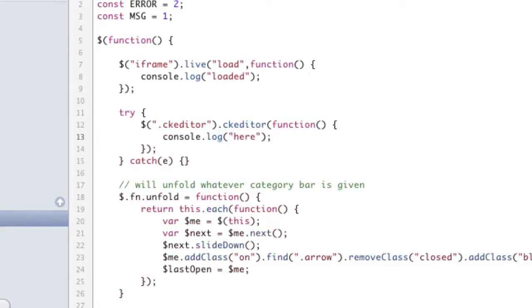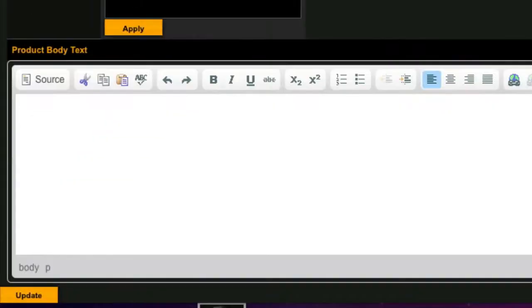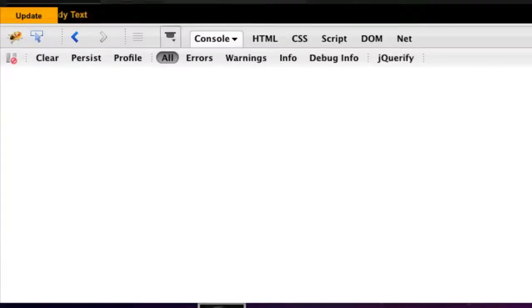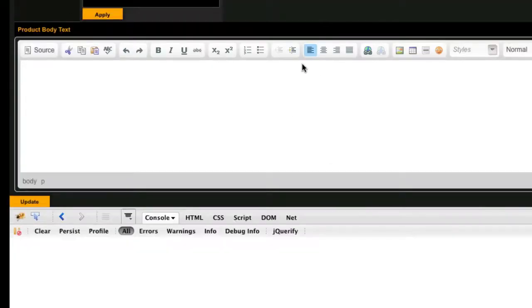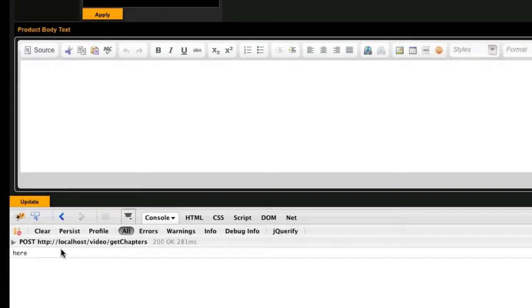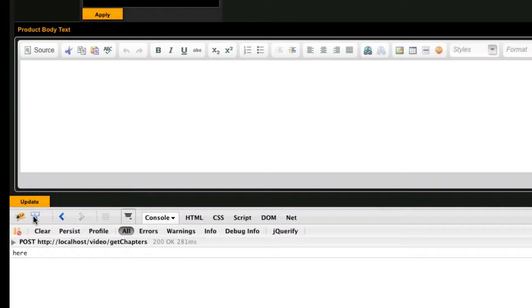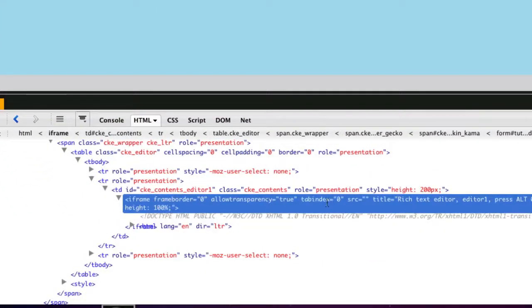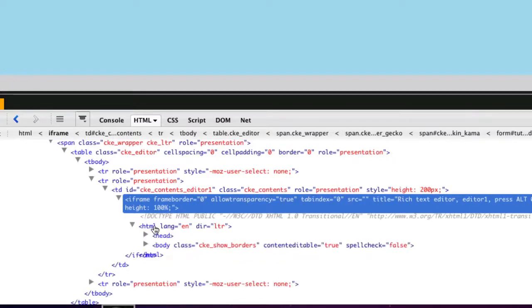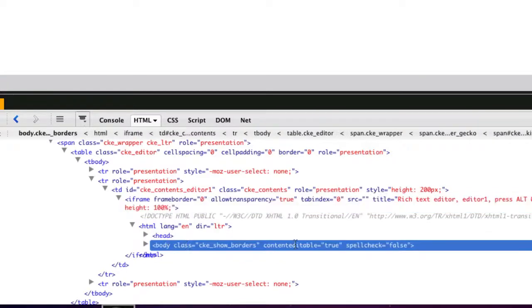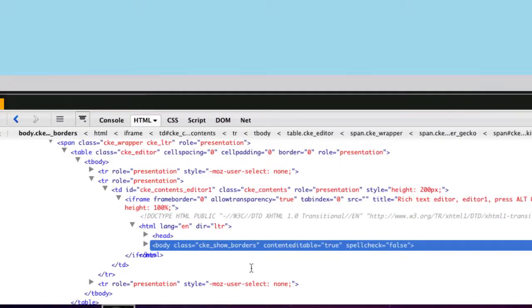I'll just pull Firebug up for a second, once it converts it to a text area, it'll then fire that. So that's perfect. That means the iframe exists. And if you don't know how CK Editor works, it uses an iframe and turns content editable on. Oh yeah, it's on the body here. So it turns the body of the iframe on content editable. That's how it works. So that's pretty cool.